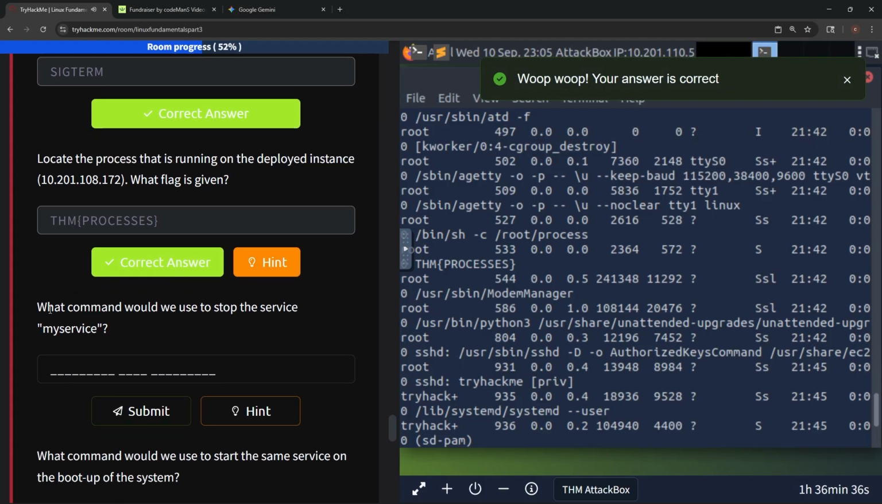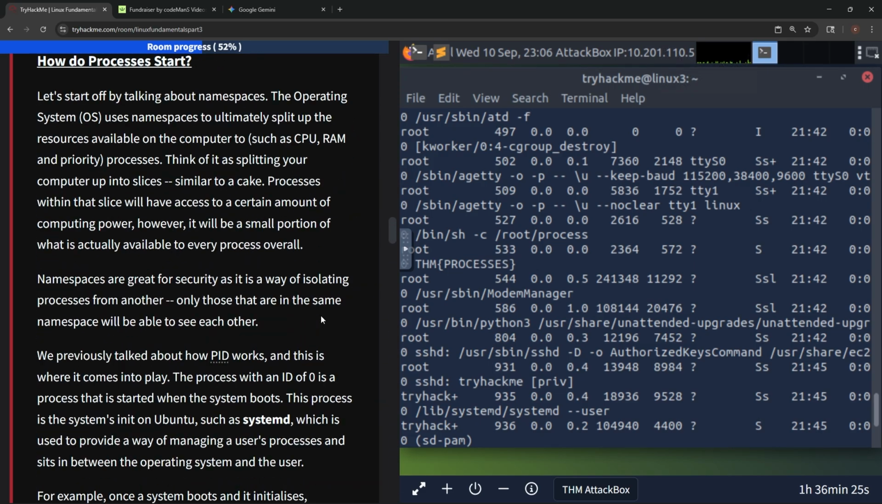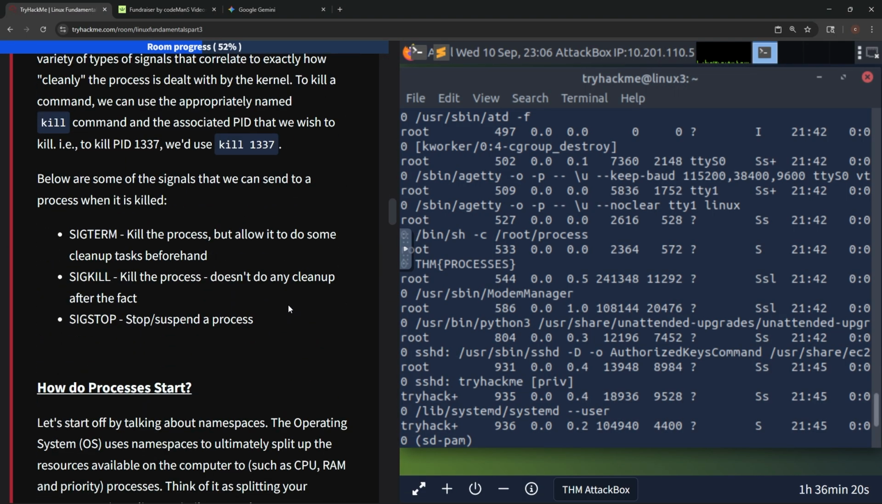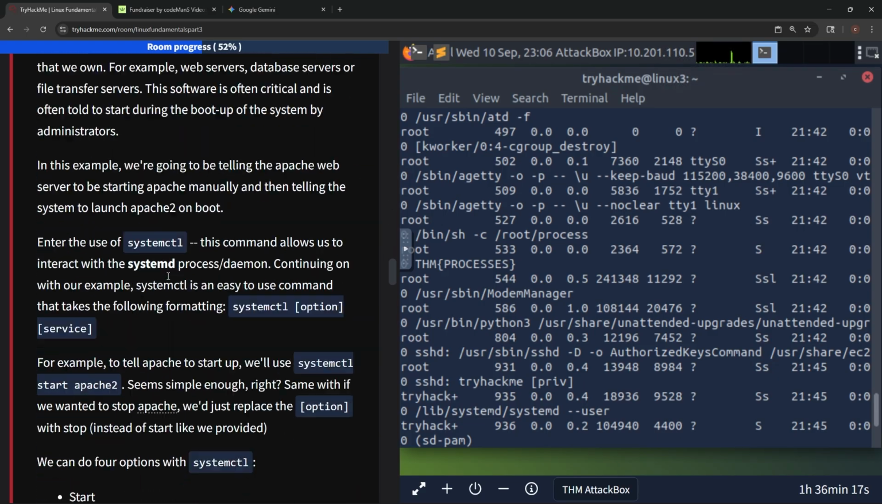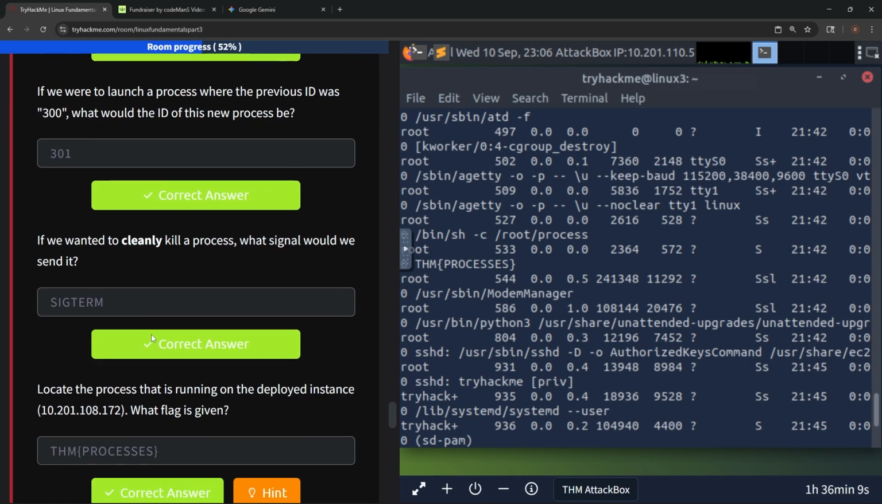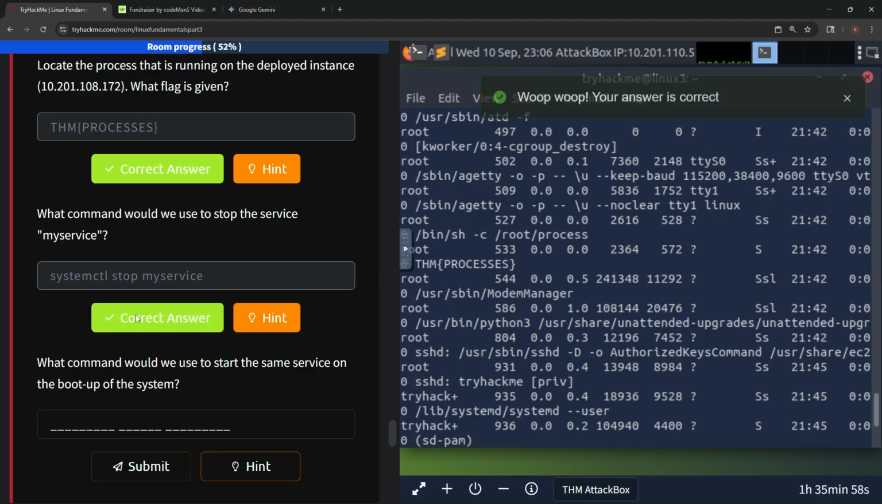All right, so what command would we use to stop the service, my service? It's that thing with the stop and then my service for sure. Let's go over here, where it was talking about it. Here we go. Systemctl stop and then whatever. So let's do that. Systemctl space stop space my service. Submit it. All right, great.